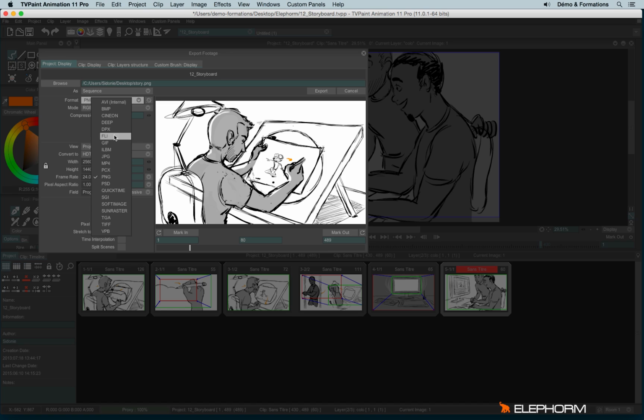For example, for video, I advise you to use the AVI internal format. The AVI internal is one developed by the TVPaint developers. So it's a good deal between quality and the size of the project. You can eventually use the QuickTime, but I don't advise you, and for several reasons.